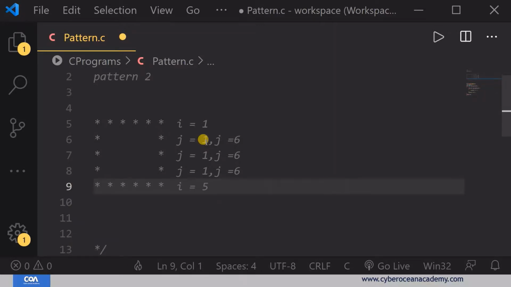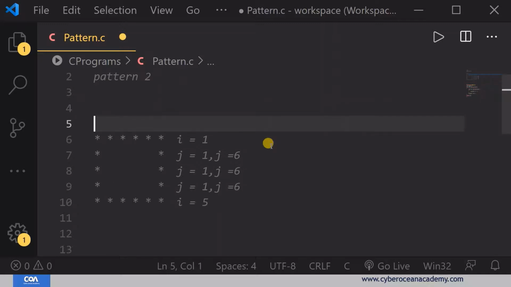But for the rest of this, this value is same. That is j is equal to 1 and j is equal to 6. So what are you going to print? Now, before understanding this problem, I'm just going to write a new thing, that is an operator. You are already familiar with some relational operators, but this time I'm going to introduce a new operator. That is the OR operator.